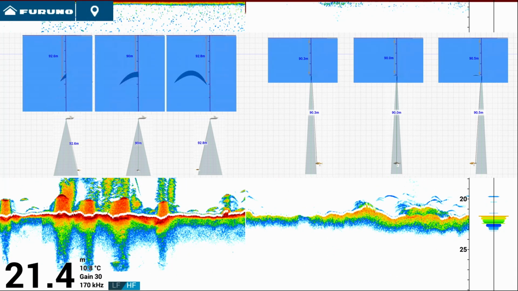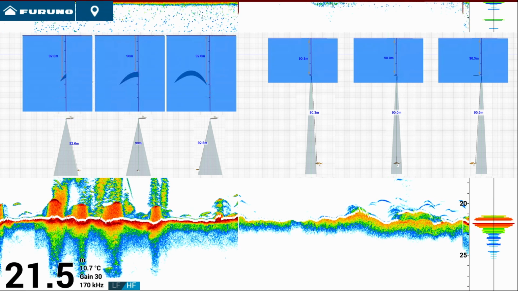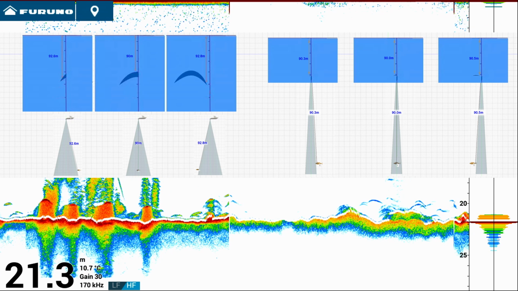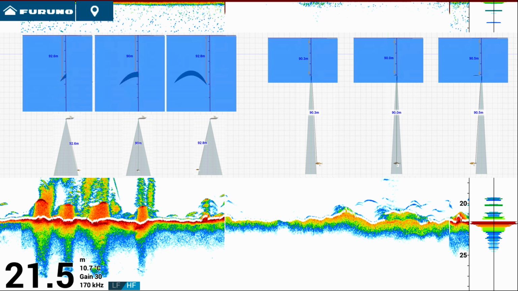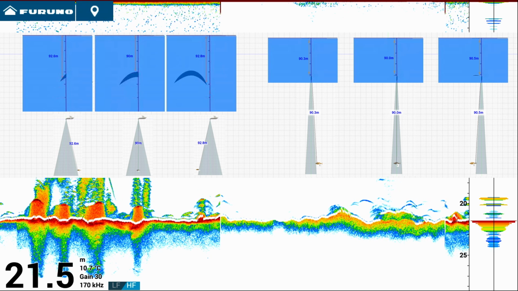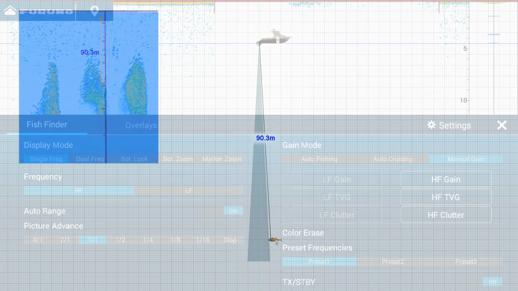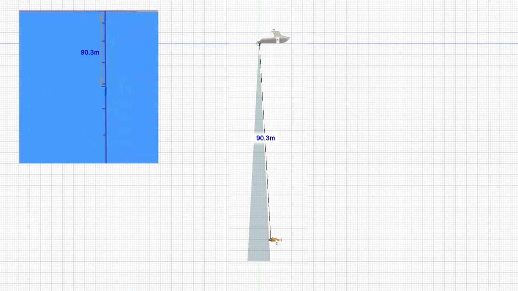Now I want to compare what we just saw in the 25-degree low frequency cone with the same scenario looking at it in the 6-degree high frequency cone. This time we get exactly the same thing happening, albeit on a smaller scale. When the fish enters the smaller cone, the diagonal distance from the transducer to the fish is 90.3 metres, and that's because the angle of the cone is much less.